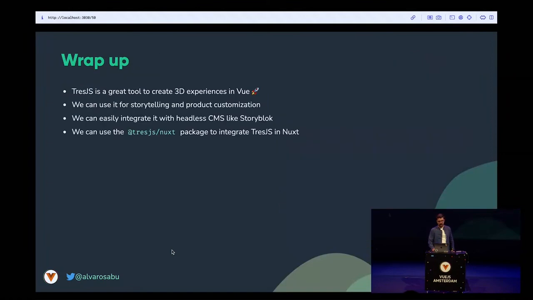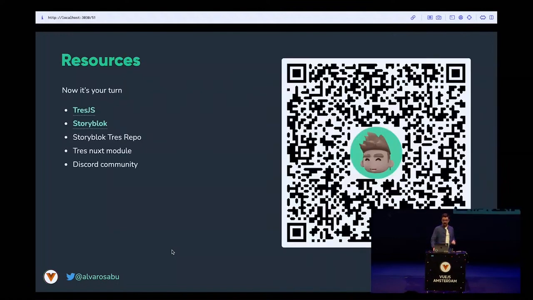Okay, last but not least, we found out that TresJS is great for creating 3D experiences in Vue. We can also use it for storytelling and product customization. It's super easy to integrate with headless CMS solutions, and you can use the TresNuxt module for it.